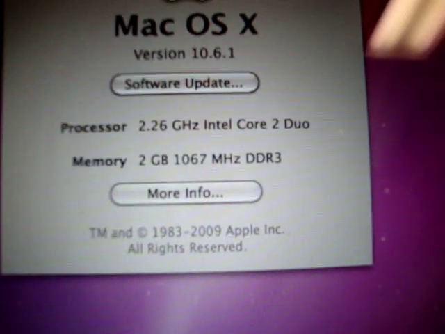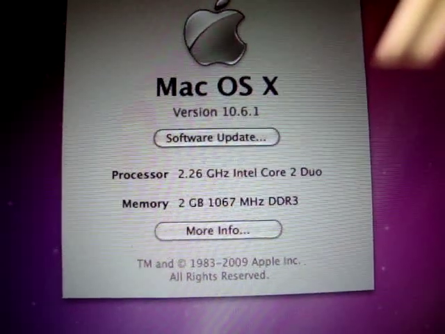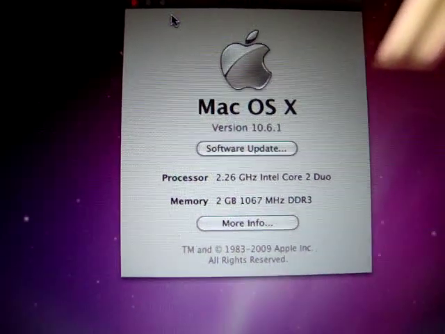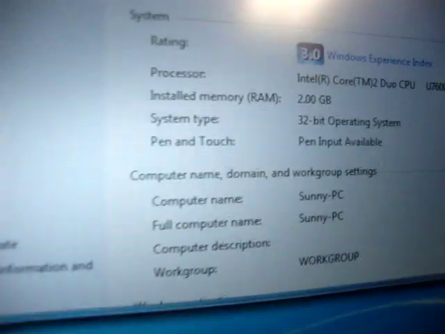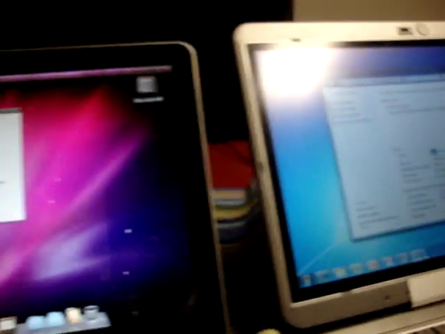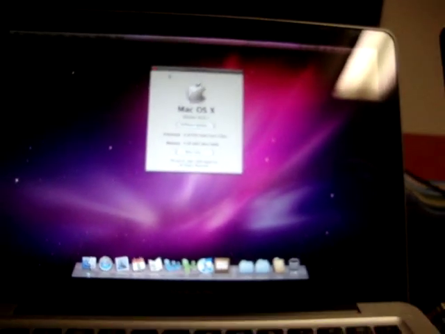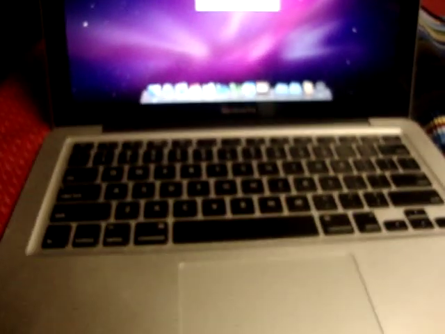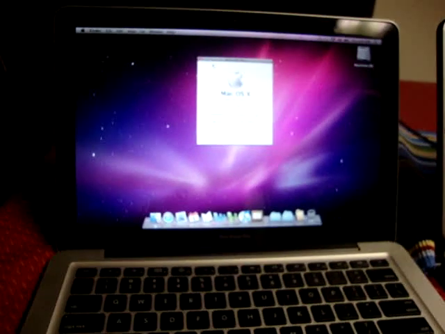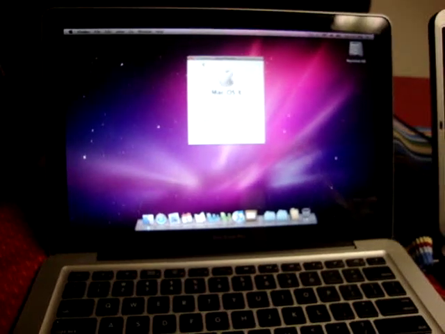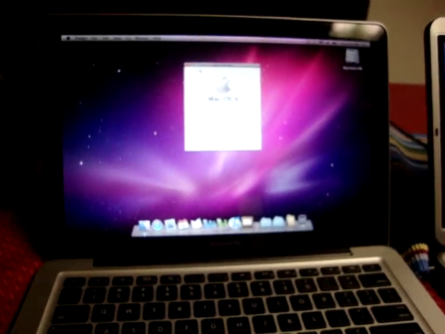The Mac computer is a little bit of a bad comparison because it has a 2.26 gigahertz Intel Duo processor. It has DDR3 RAM, while this one is DDR2, but they both have 2 gigabytes of RAM. And I think they're both at 1067 megahertz. Even though it is a bad comparison, this is a standard 13-inch MacBook Pro, not anything different from any other MacBook Pro that you're going to find.